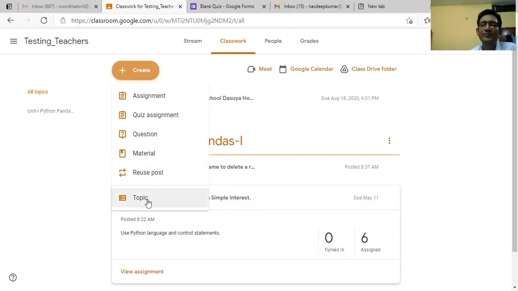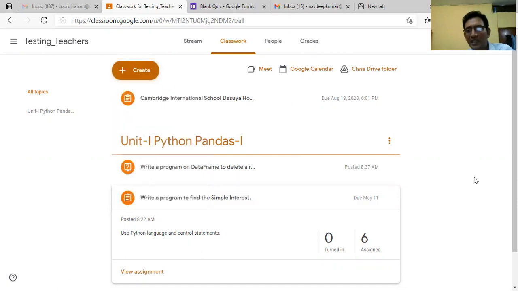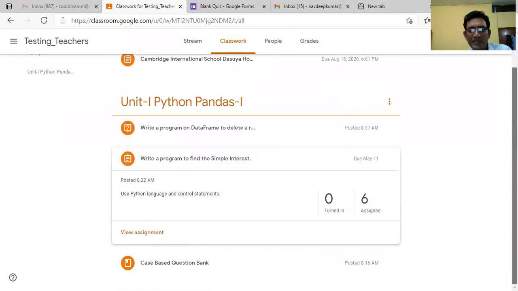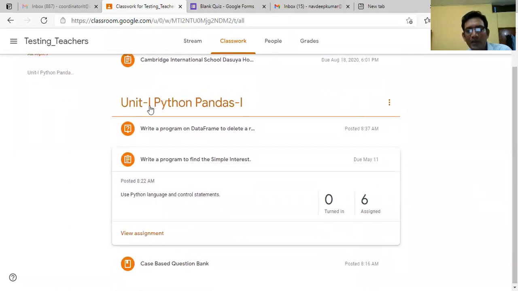That gives more relevance to your topic. Like you see here, first I have created my topics, unit 1 Python pandas, and these are my materials and the related questions and assignments. Here you can find the question I have asked using the Python language, and it is assigned to 6 students, and turned in 0 means still no student has given any response to this one.